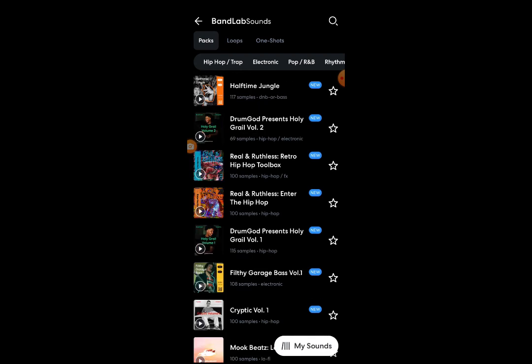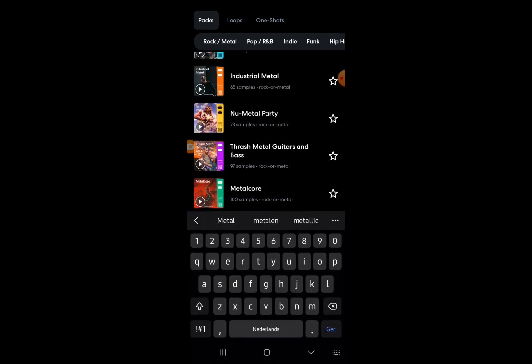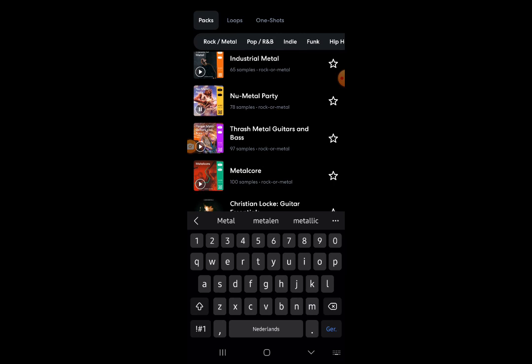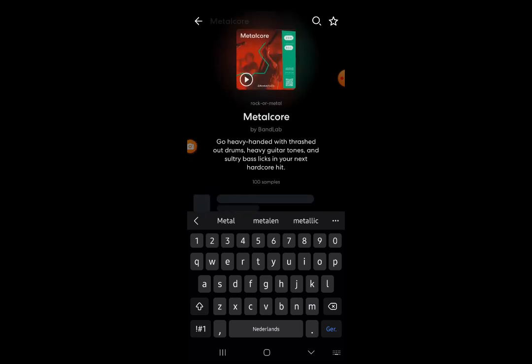But since I've got my guitar tuned to drop D, we're going to go for metal. There's a new metal pack over here. Yeah, that isn't really doing it for me. Wait. Yeah, that's more like it. Let's just go for the metalcore pack right now. So, okay, let's find the drum beat.